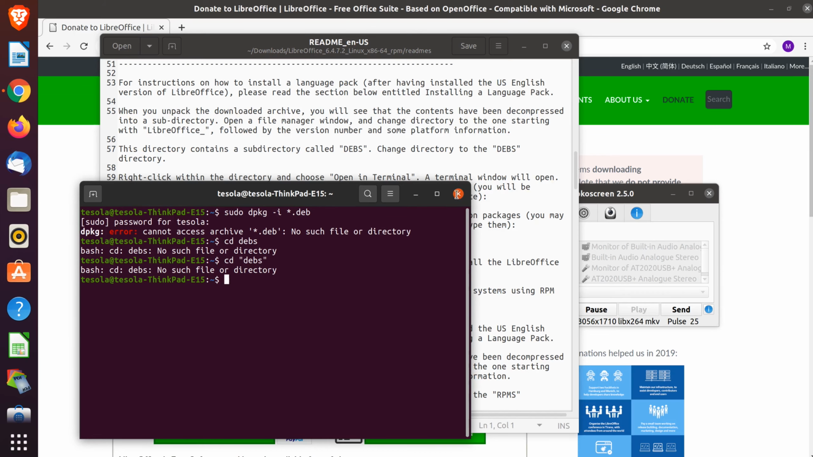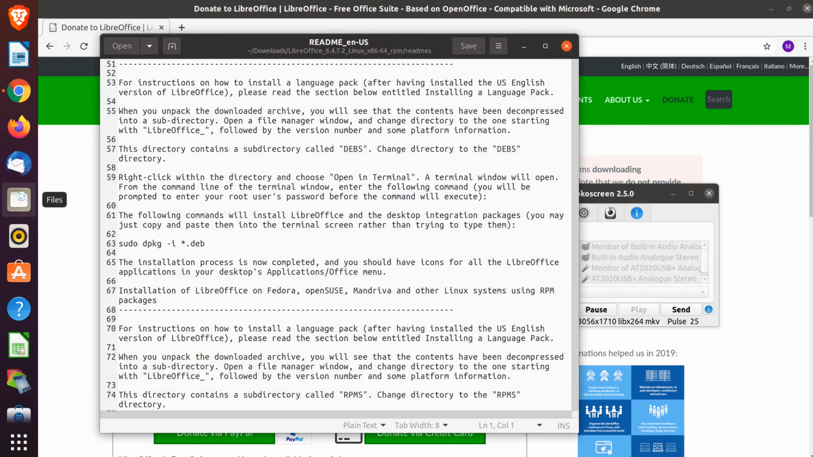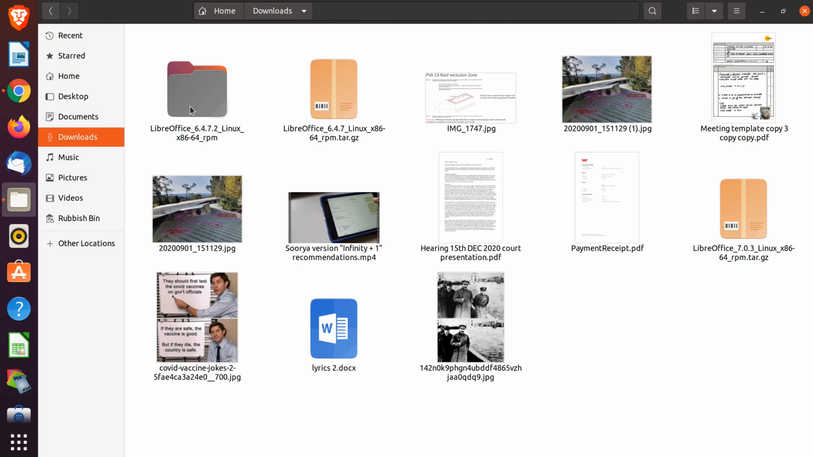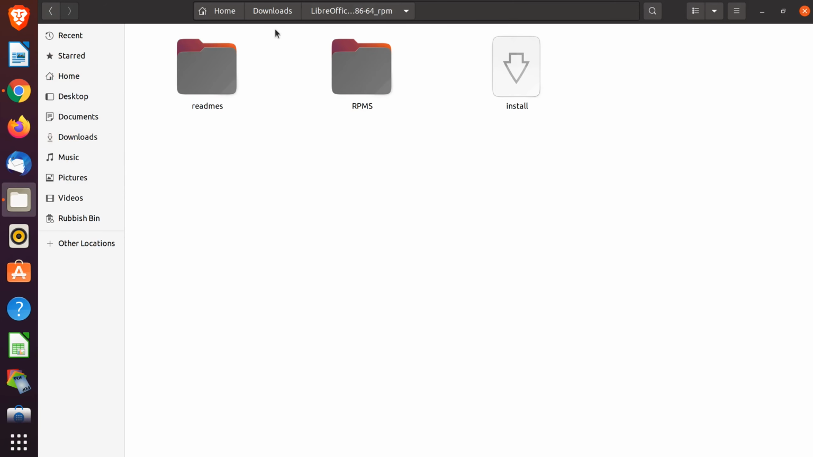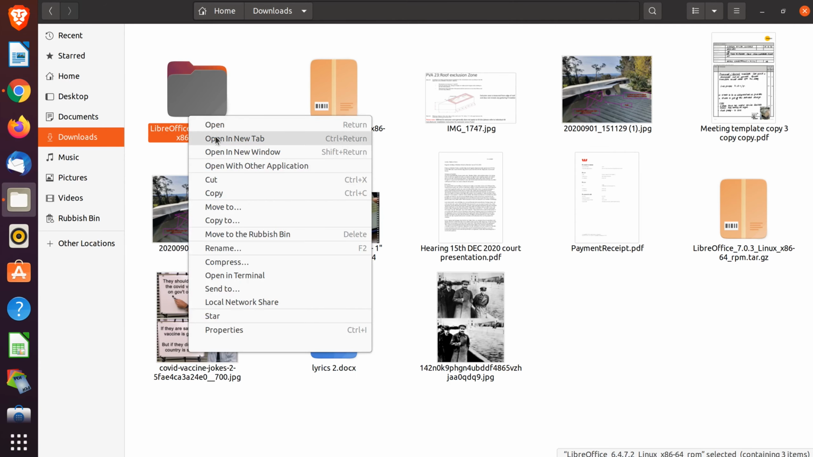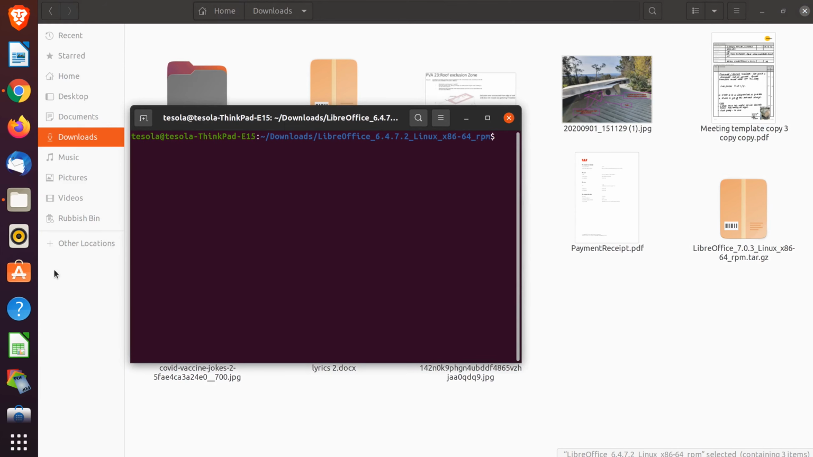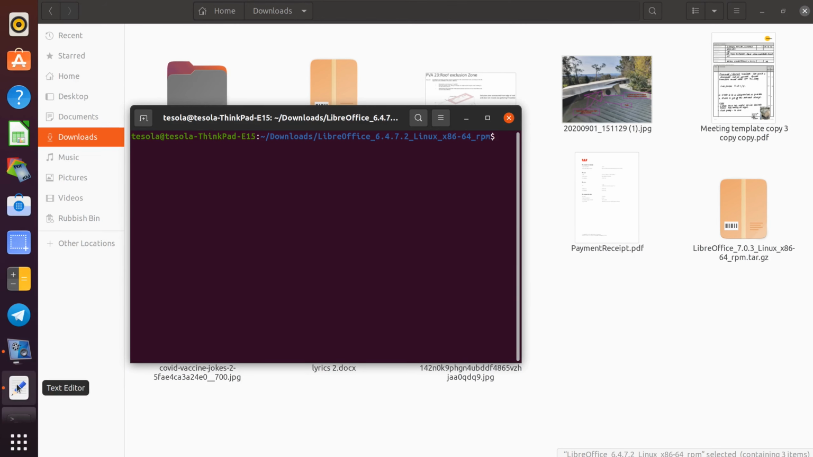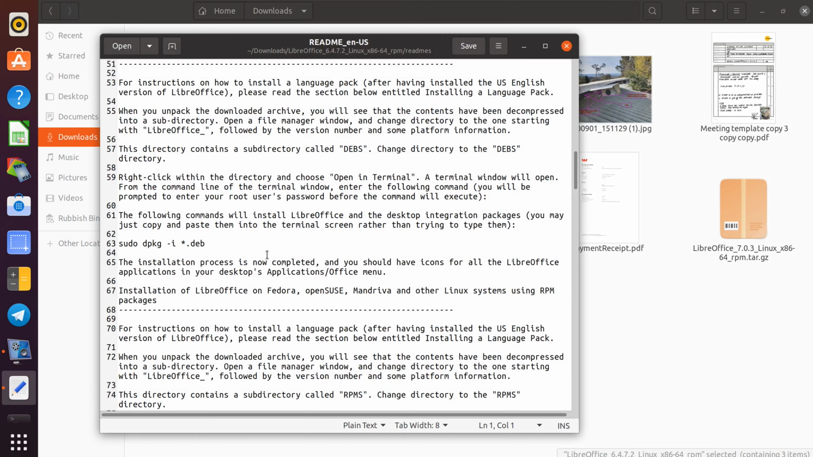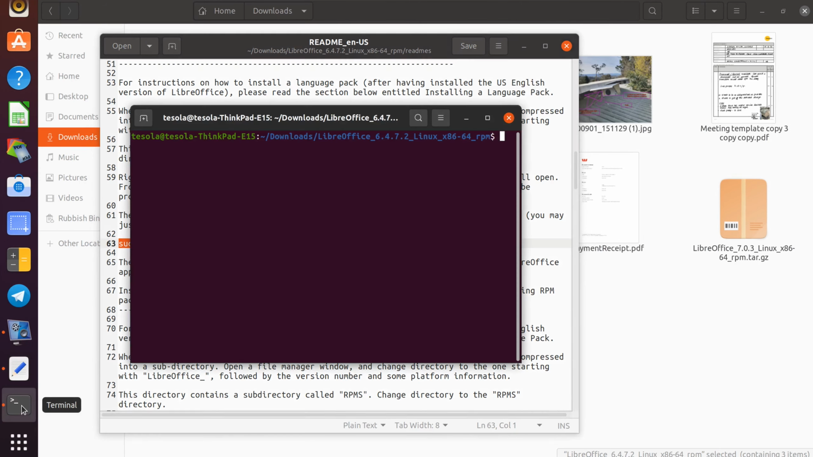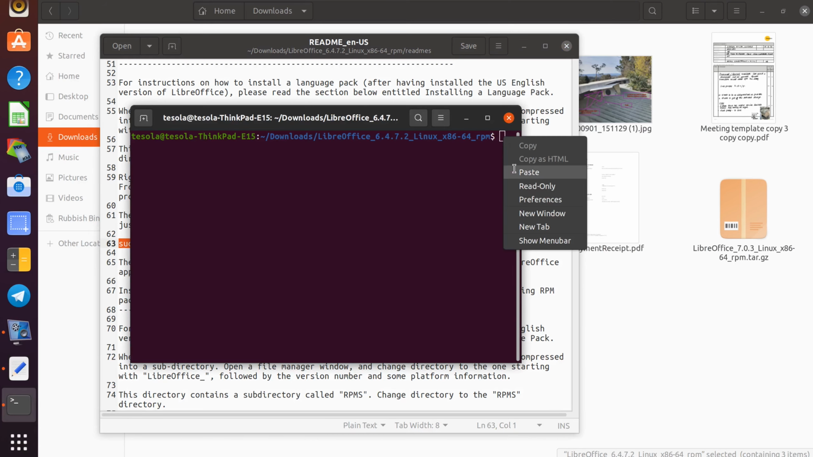Hold on, I've got a bit of an idea. What I can do is open the file manager window, like this. Open in terminal. Right, where's that there? Here it is. Now that I've got the right thing, just by doing that, I'm going to copy, go back to my terminal and paste it and see what happens.